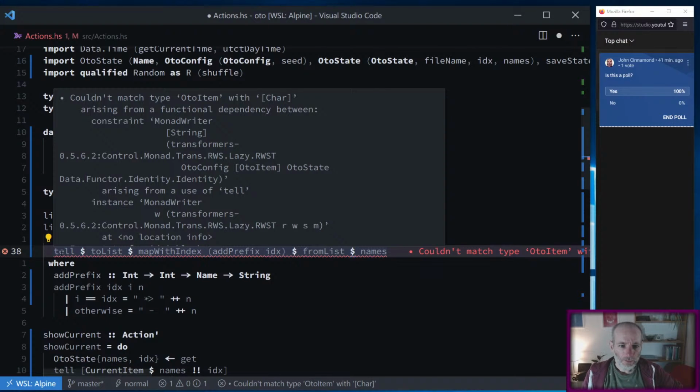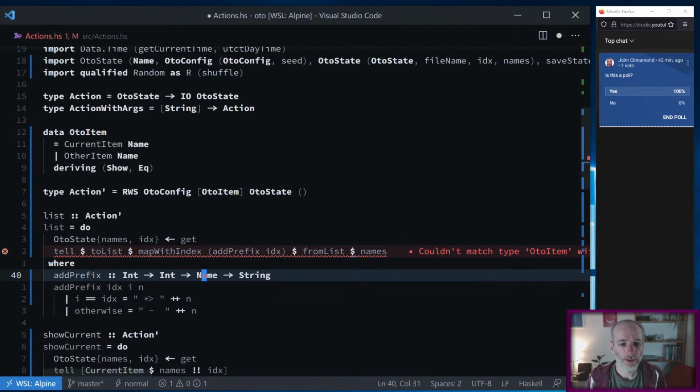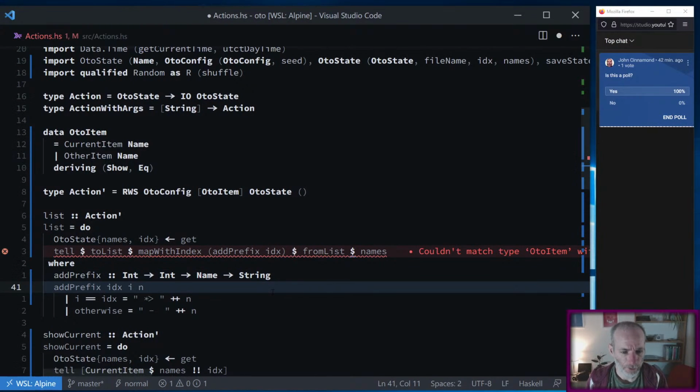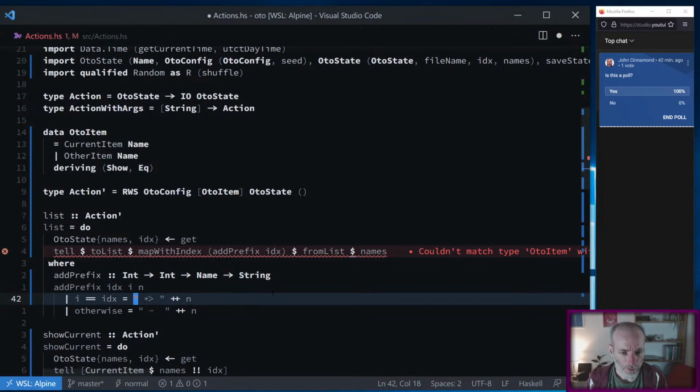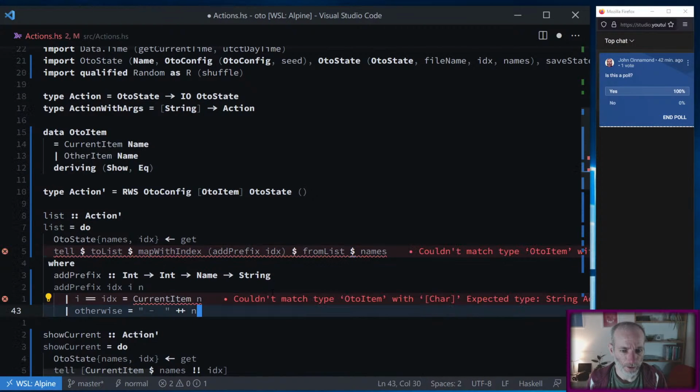That's cool. Okay, so it's giving back a list of characters, or a string basically, and it wants a list of these things. It was going to tell them. So this add prefix, I'll rename in a second, but basically say if it's the current item, then say current item n. Otherwise, it is other item n.